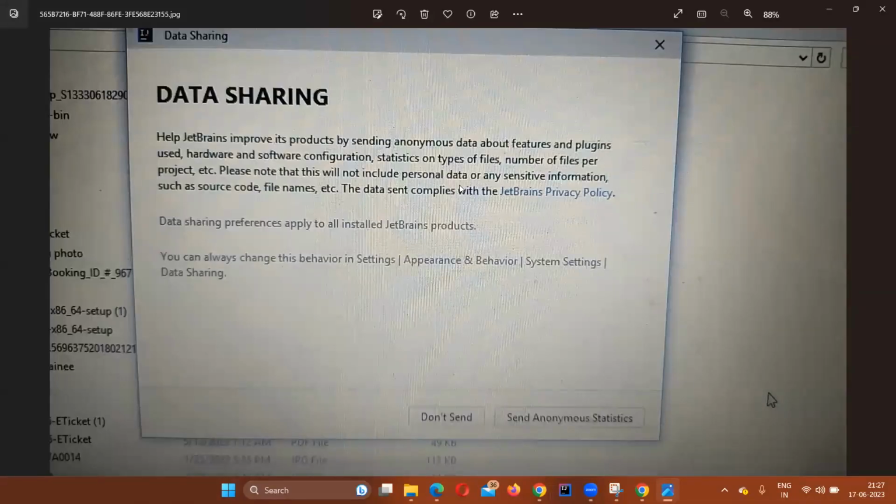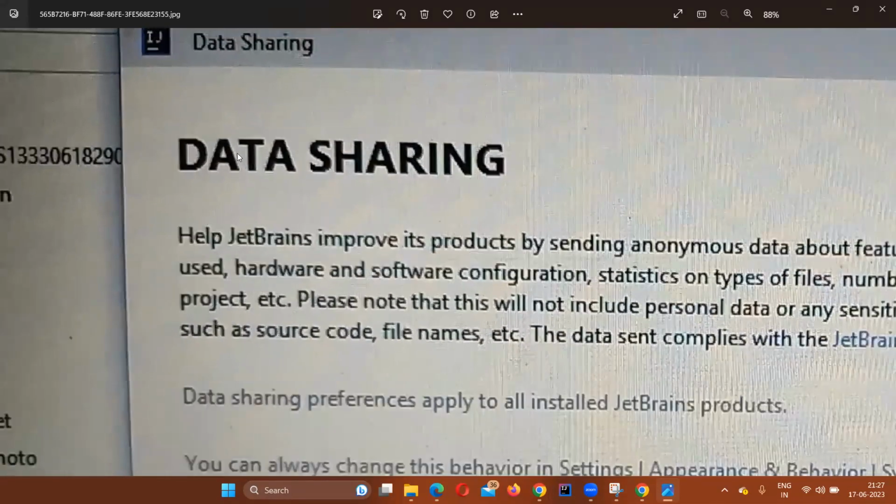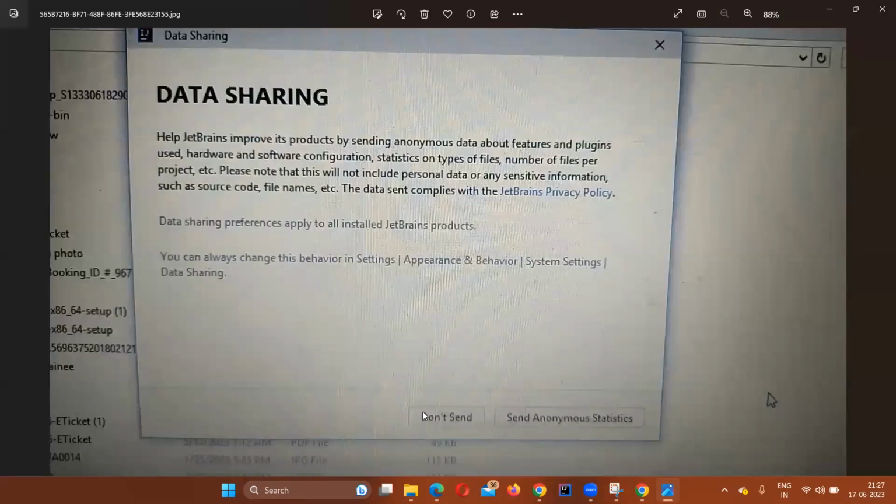Whose screenshot is this? I don't feel this is the community version. But again, even if you click send or don't send, whatever it is, no problem. Send or don't send, that is not going to make any difference. Click anything, your wish.